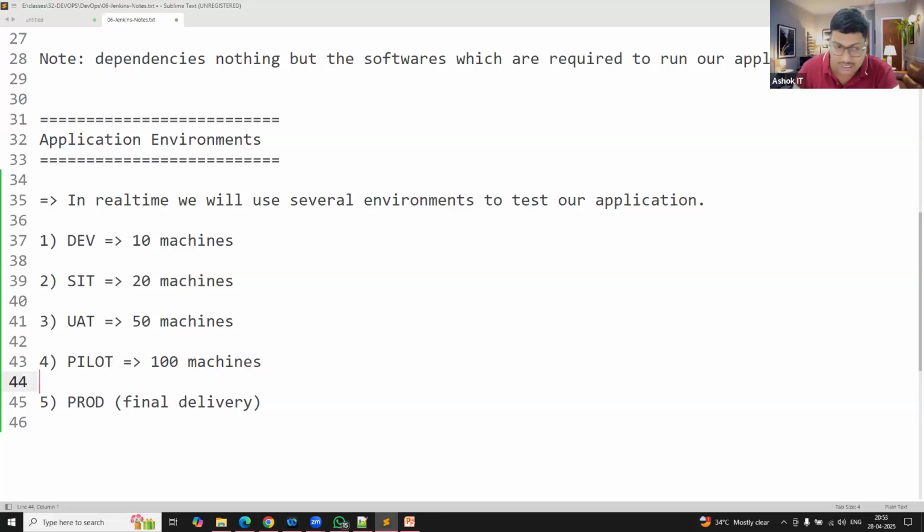When it comes to the production, I want to deploy my application in 200 machines, guys. I want to deploy my application in the 200 machines for the production. That is a final delivery.